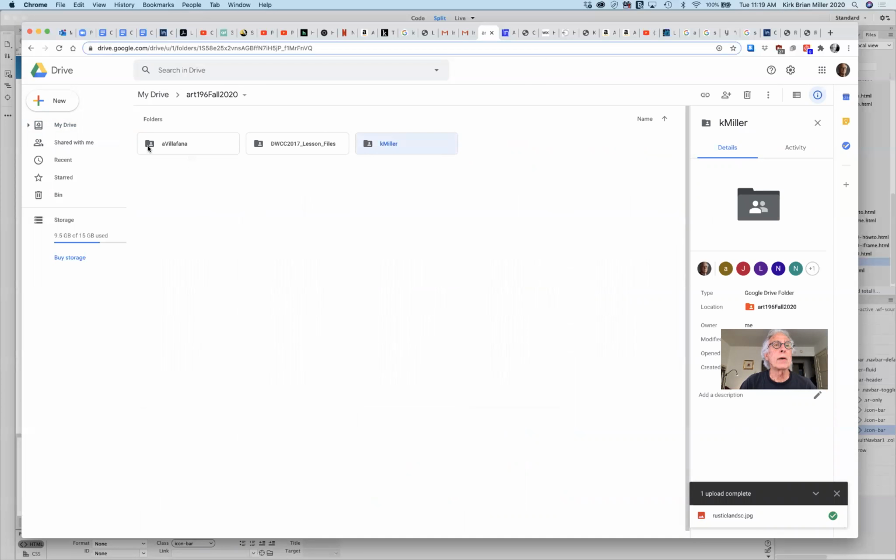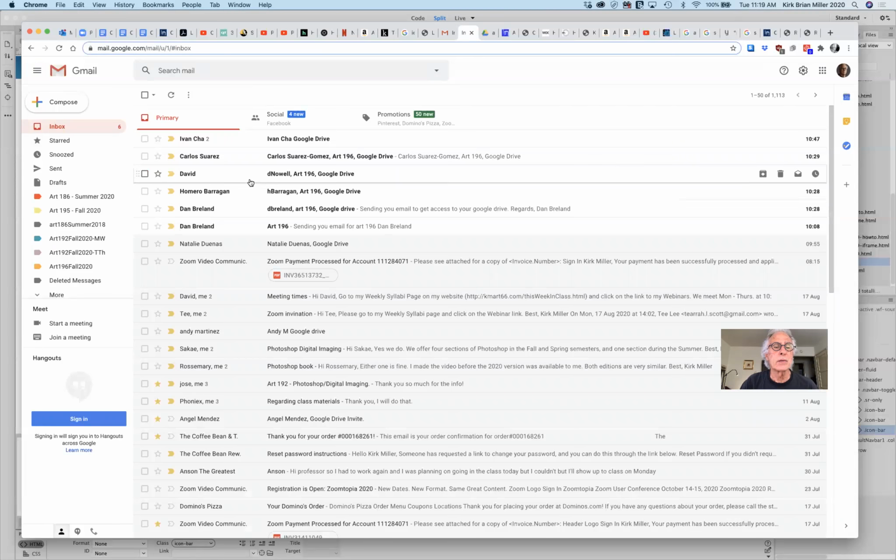I already created, or one of my students, Sevilla Fana, already created a folder for them. And I also have a folder for all of the lessons that you can download. So to get access to this folder, what you need to do when you email me, and I'll show you how this works now, is that I'll take Dan's, for example.